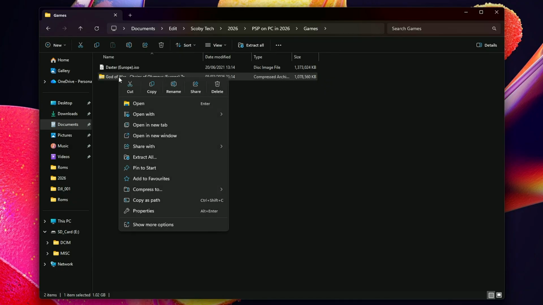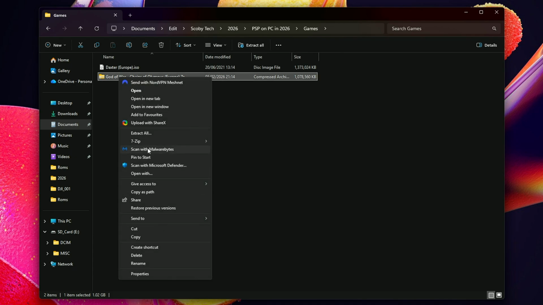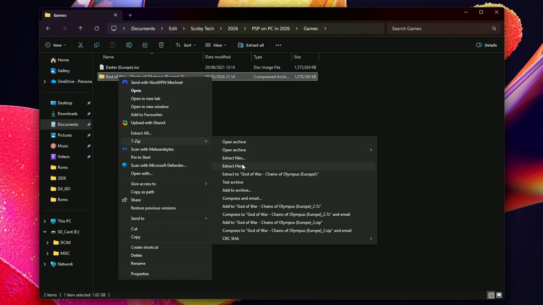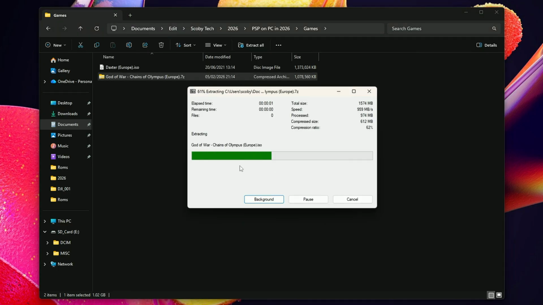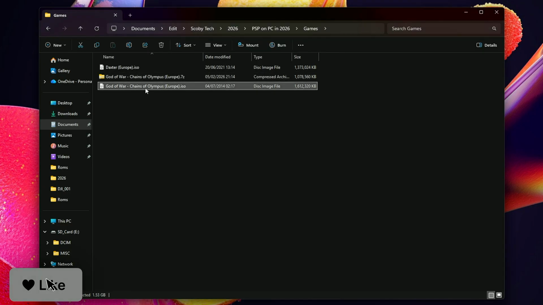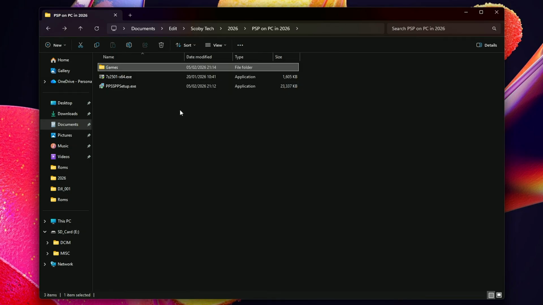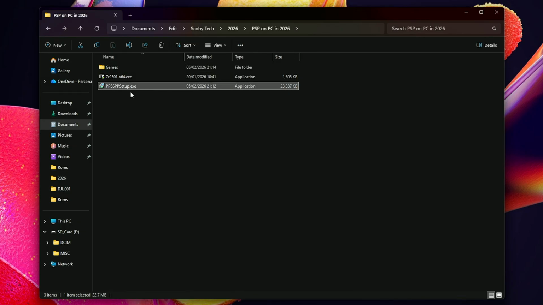To do this, we're going to be right-clicking, show more options, hover over 7-zip, and I'm going to be extracting my files here. Now this can take a couple seconds. And when your game extracts, it will most likely be in a .iso format, as you can see here. And I currently have 2 games in a .iso format that we're going to be loading into PPSSPP a little bit later on.